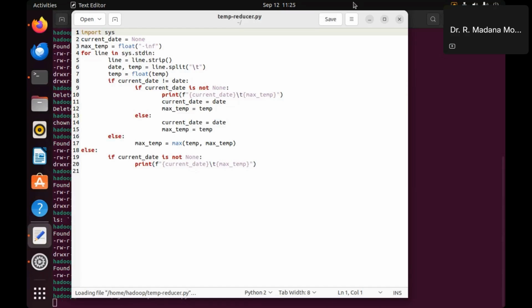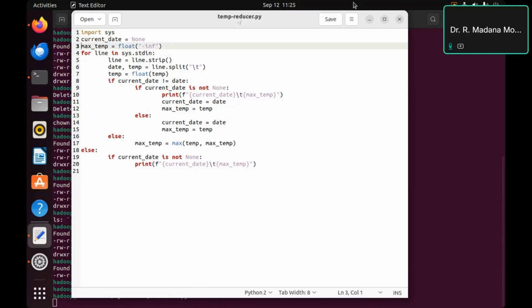Now we make the reducer. We import the sys library. We create variables for current date and max temperature. We iterate through the lines in standard input. Again, we strip the line and we get the date by splitting the line on tab character. Since we already converted to float in the mapper, here we don't need to do error handling. It's directly a float.